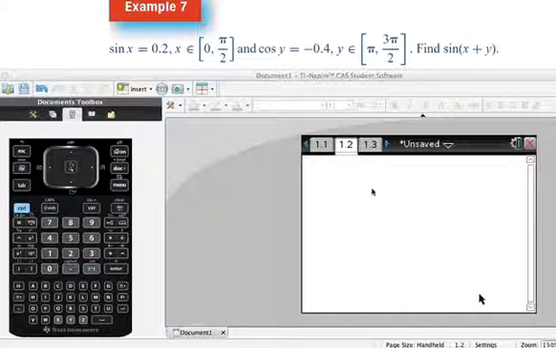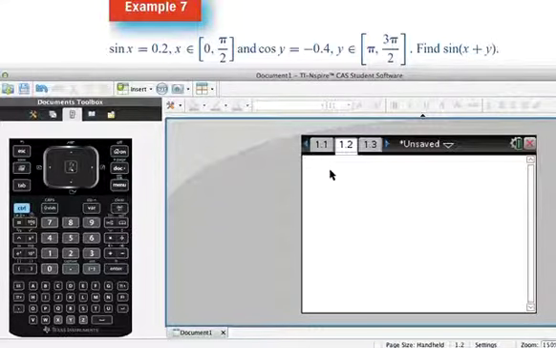Now we're going to do a couple of things. First of all, let's find what x and y are, because they're what we're going to use. And we're going to use a trick that we did in an earlier example, which was to store those values. So first thing, let's solve the first expression.